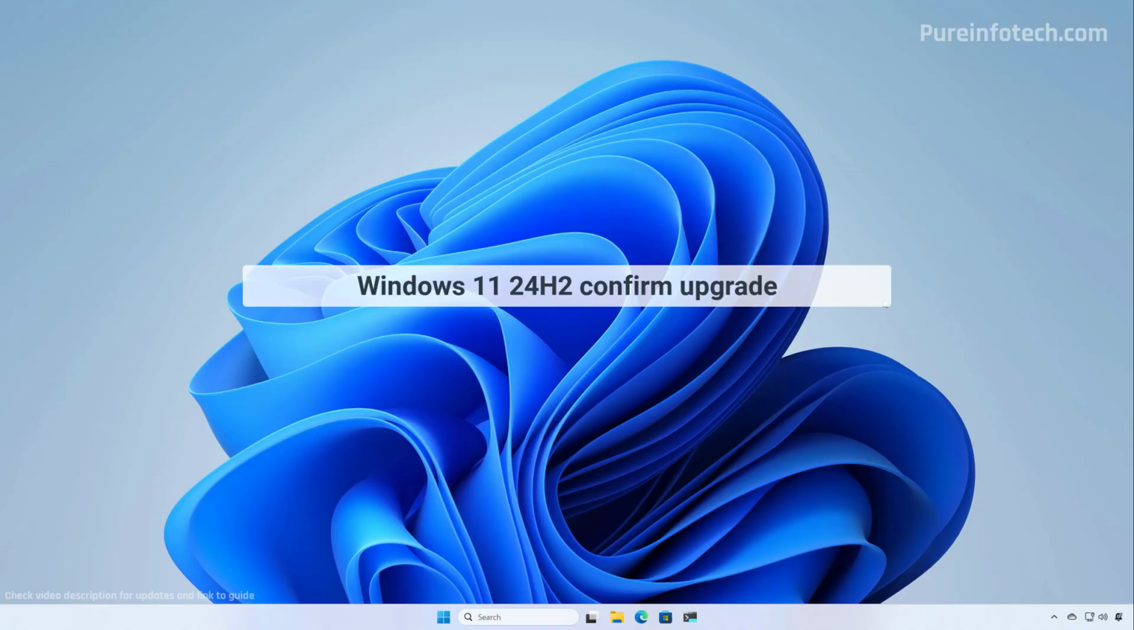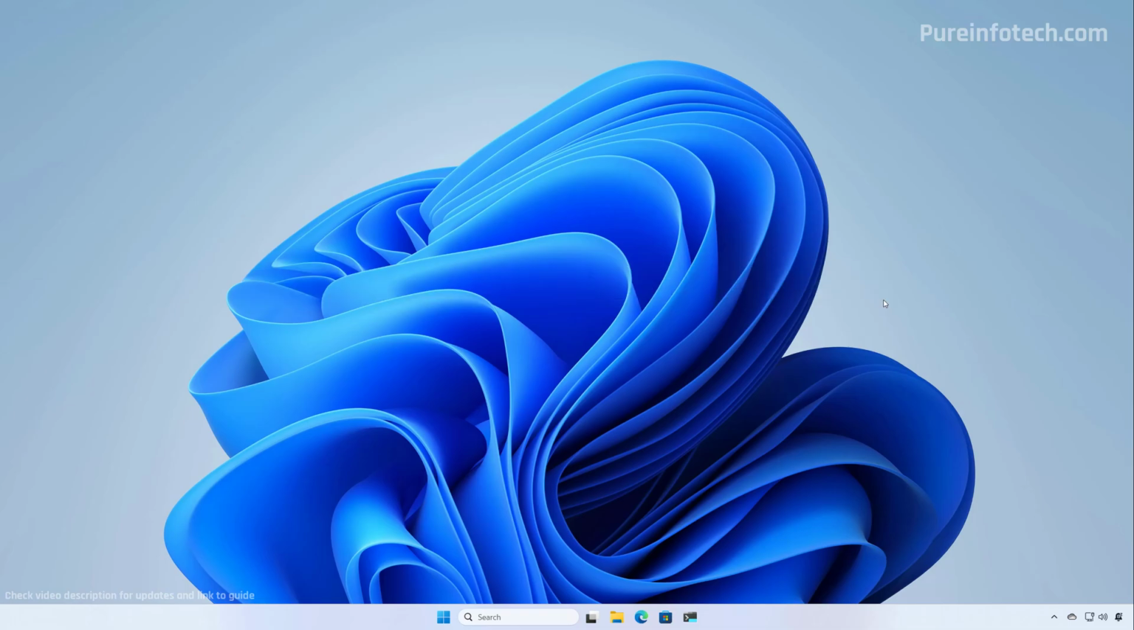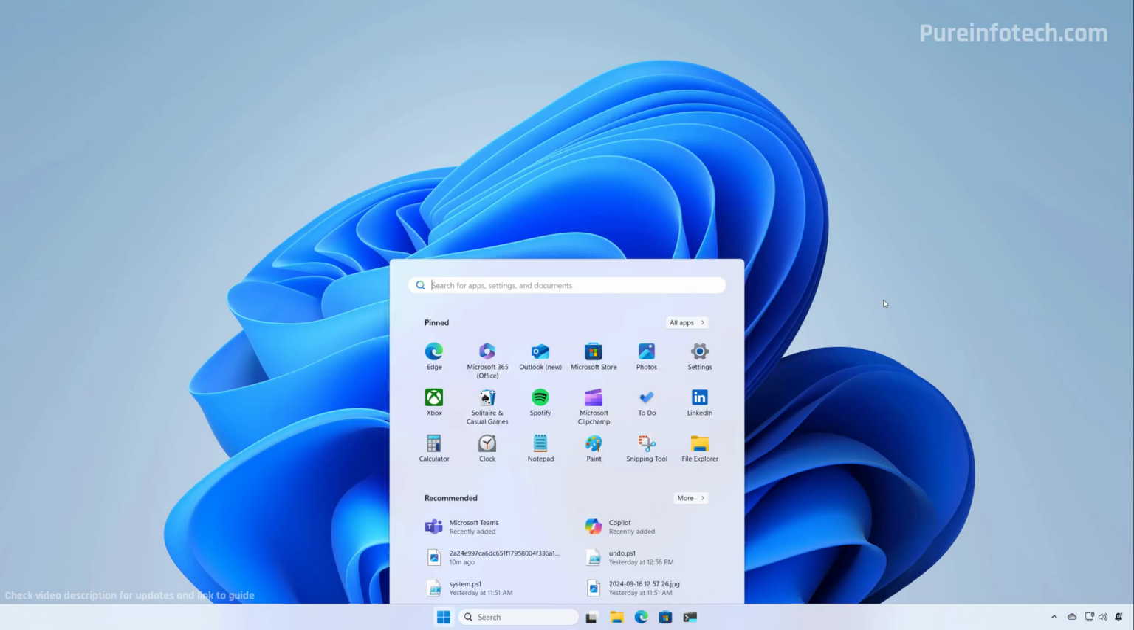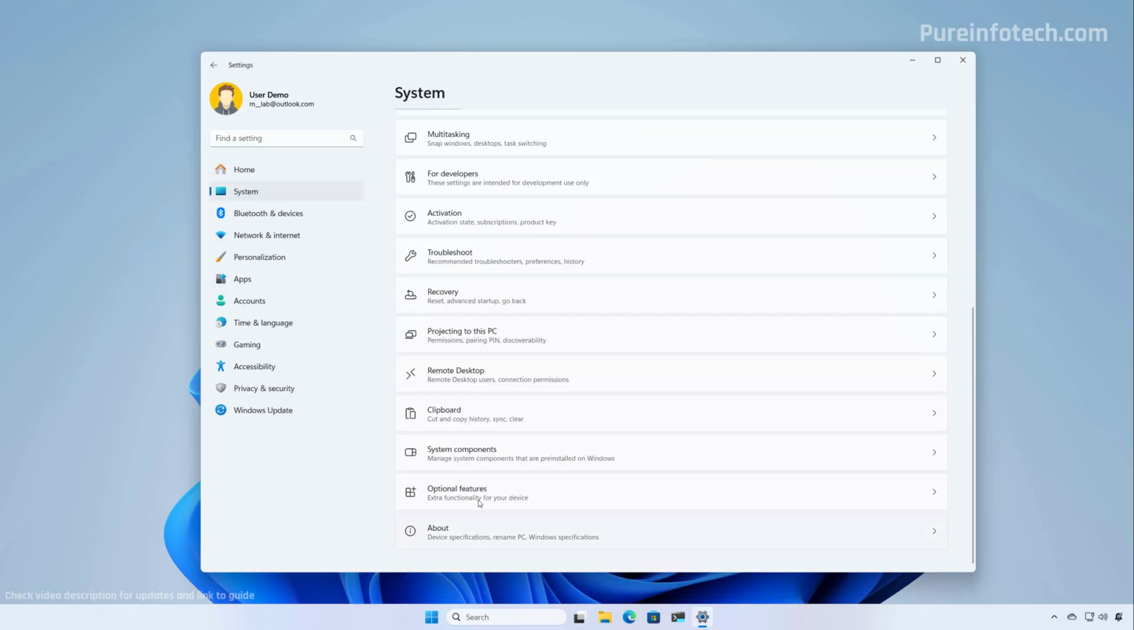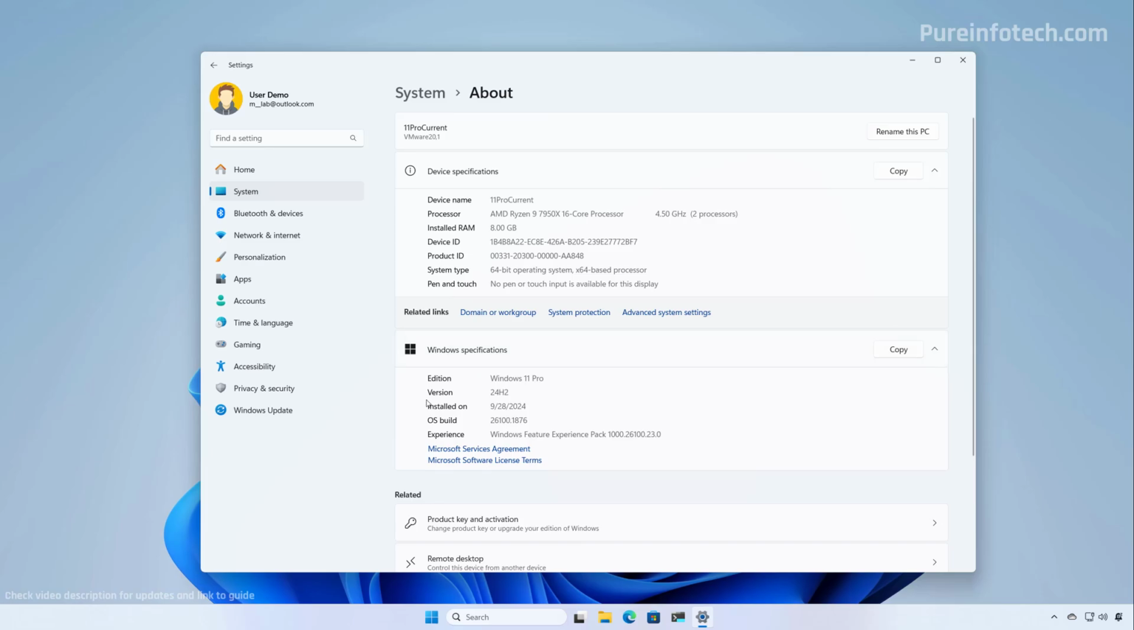And that's it. Now you have upgraded your computer from Windows 10 or an older version of Windows 11 to version 24H2 using the installation assistant tool. If you want to confirm that you're running the latest version of Windows 11, one way you can do this is to open Start and look for Settings, then go to System, and on the About page, under Windows Specifications, confirm that version is 24H2.